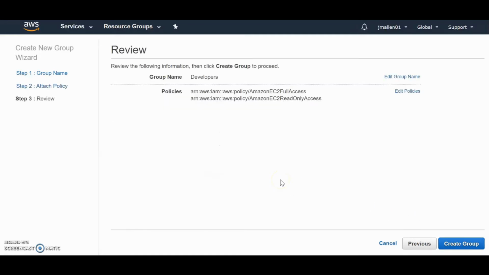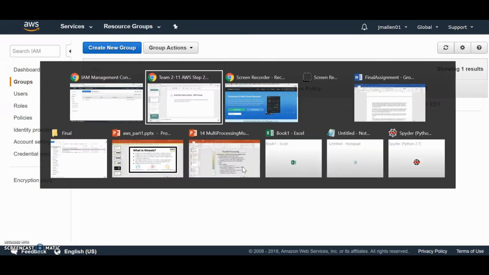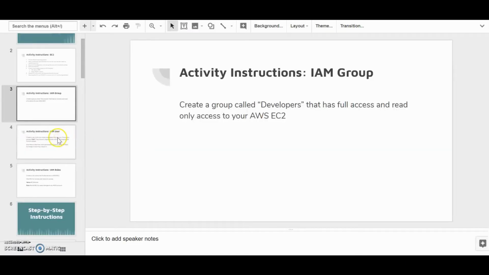Okay, now just review. This part's really simple. We just need to make sure the group name is developers and that our policies are correct before we create the group. And we'll just go ahead and create that. So now you'll see that developers rests under your groups tab here. And now we will work on assigning users over to the group.